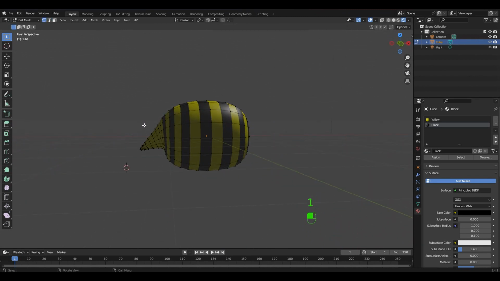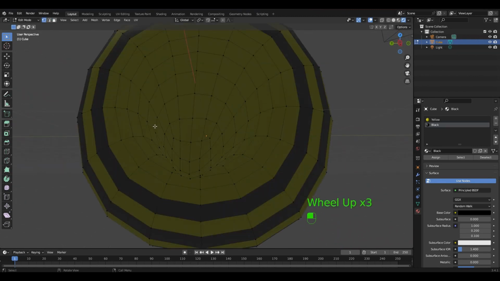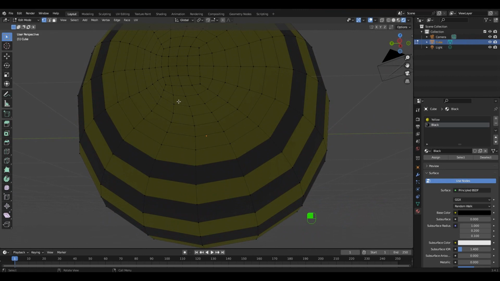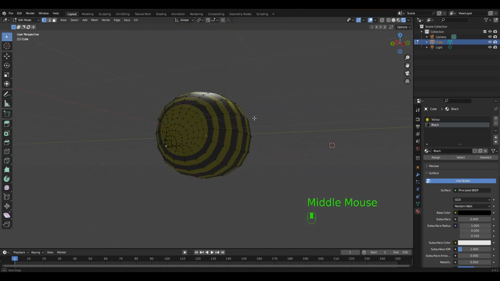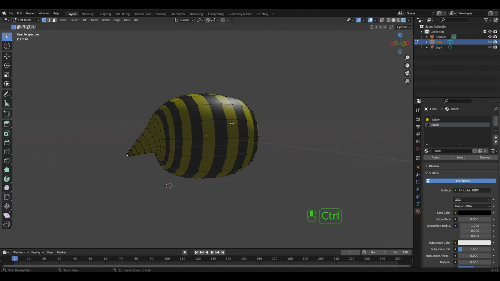Press 1 on the keyboard. Can zoom in, and we want this center vertex on the tail. We're going to press Control and plus on the keyboard. Right there. I like that. Press assign.